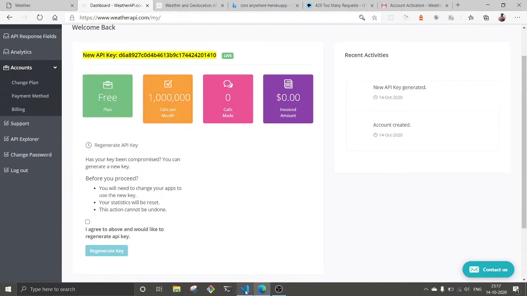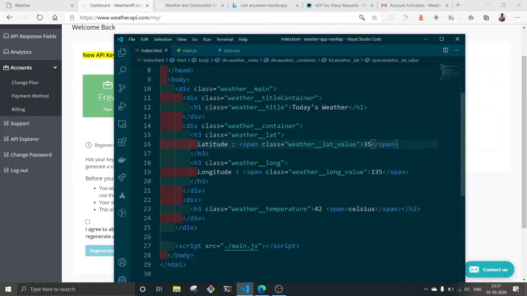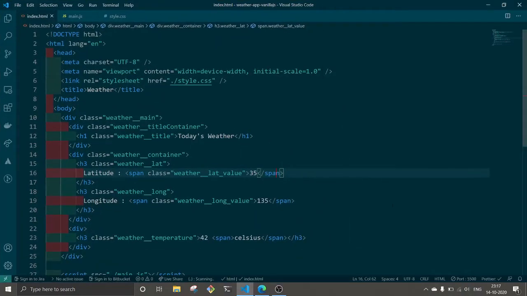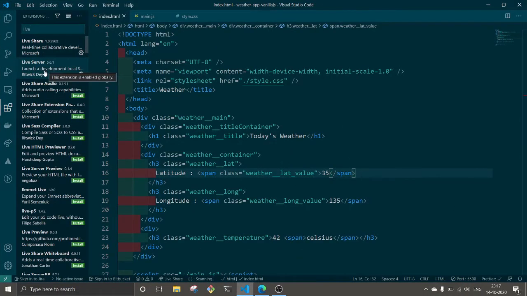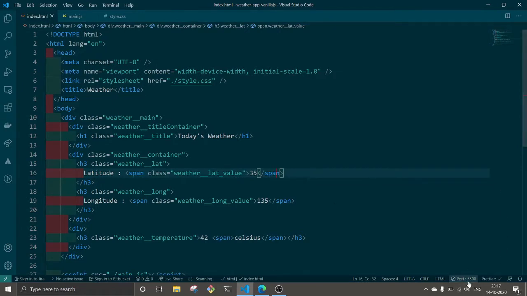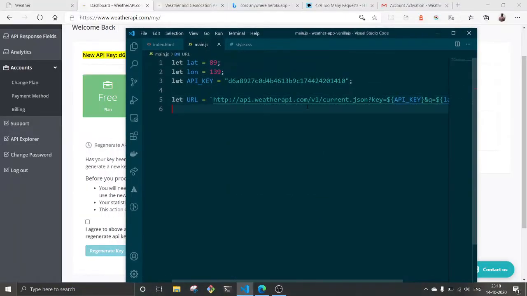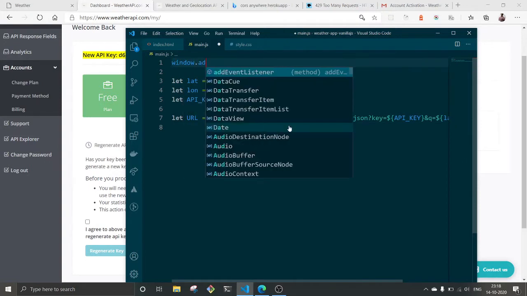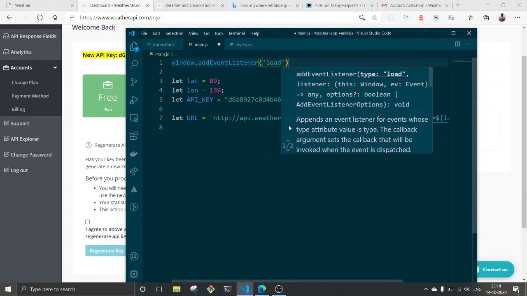And yeah, so first of all, I have initialized the three files, and after that I have used the live server extension, this one, to run this locally at port 5500. And there now we are going to make an API call, and we are going to use the navigator API to get our longitude and latitude. So for that, let's first of all add an event listener on load.